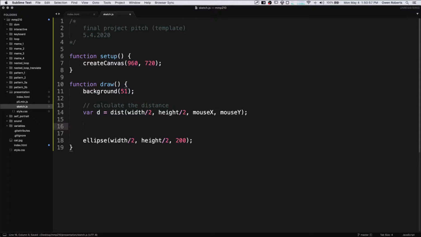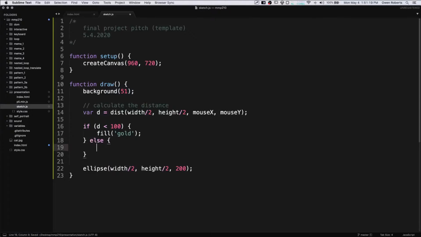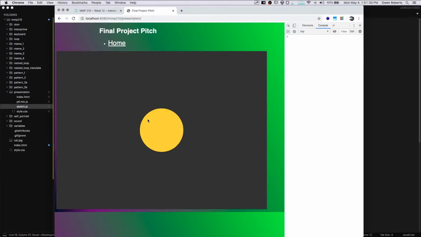And so then we're going to compare that to the size. That's another point where it'd be good to use a variable so that we can change the size. So the hard-coded version would be if d is less than 100, so half of 200. If d is less than 100, let's change the fill to gold, so it'll be highlighted. Else, if it's not less than 100, then we'll do a fill of light blue, so it will have a different color. So now when we reload the sketch, if my mouse is inside of the circle, it's gold. If it's outside of the circle, it's light blue.